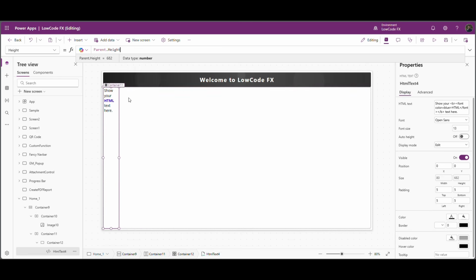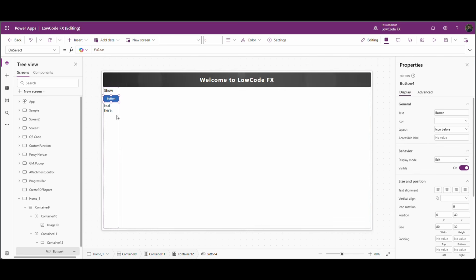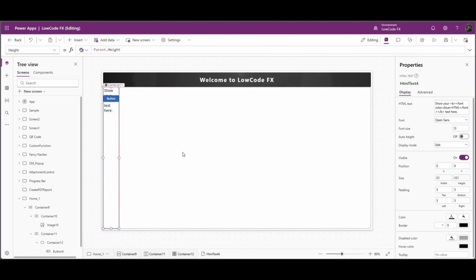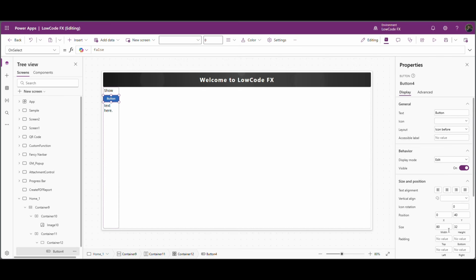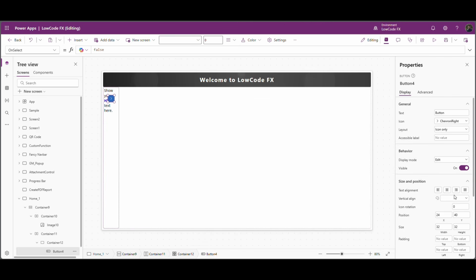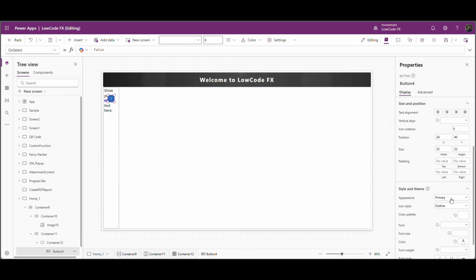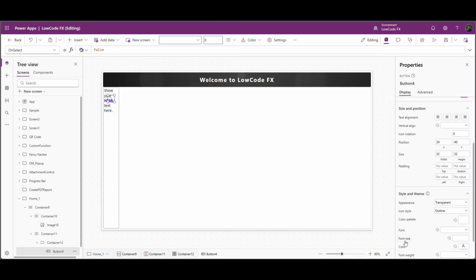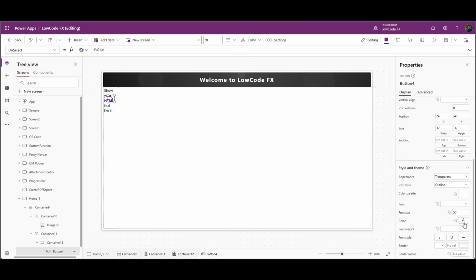I will need one arrow button here, so just add a button and set height and width as 30 to 32. Okay, I will bring it to the center here. This will be my icon only, and I will use this right arrow, and I will make it transparent. Font size I will set to 50, and color would be white.